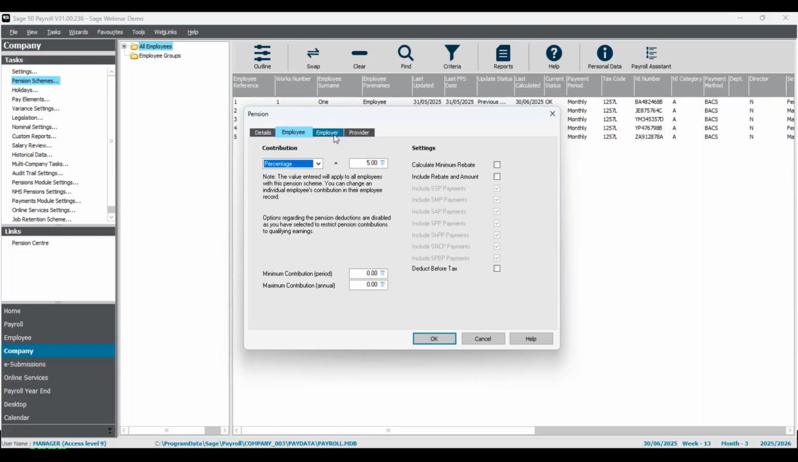Moving on to the employer tab now. So same option to select fixed or percentage, and of course entering that amount depending on what your contributions are. I've got mine set to 3%, so combined we've got 3% employer, 5% employee, and I've hit that minimum requirement of 8%.